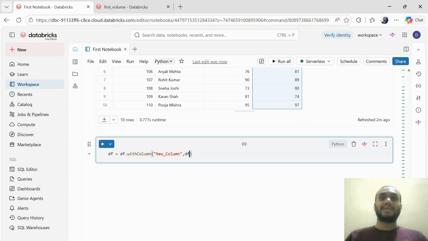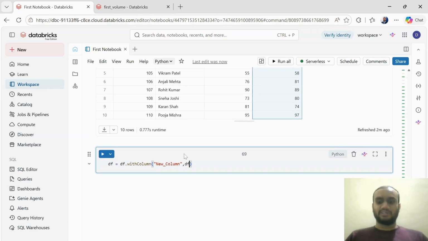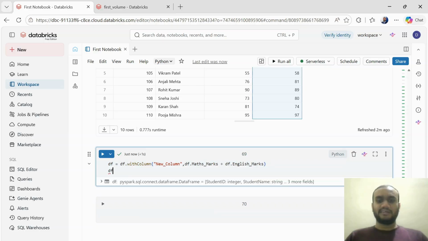We are going to use the same arithmetic operator which we learned in our past videos. So the value we give to this new column is df dot maths marks plus df dot English marks. So I am going to generate a new column with the addition of these 2 marks. Let me execute this and display.